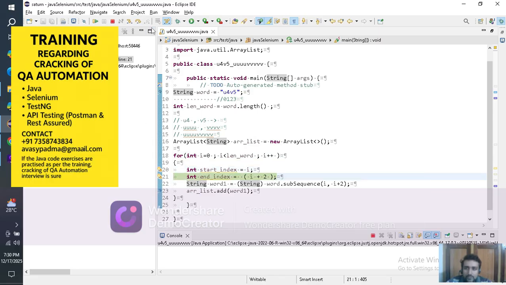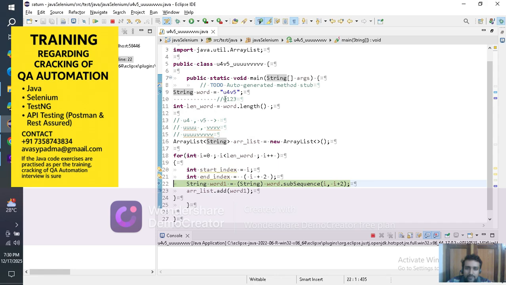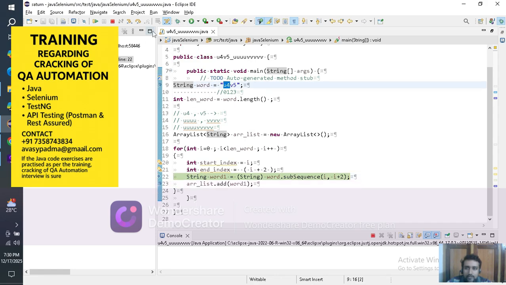So the start index is 0 and the end index is 2. So what will happen between 0 and 2? It will take u4, so it will be added to our array list. Now the start index is 1 and the end index is 3, so between 1 and 3 it takes 4v. We don't need 4v.